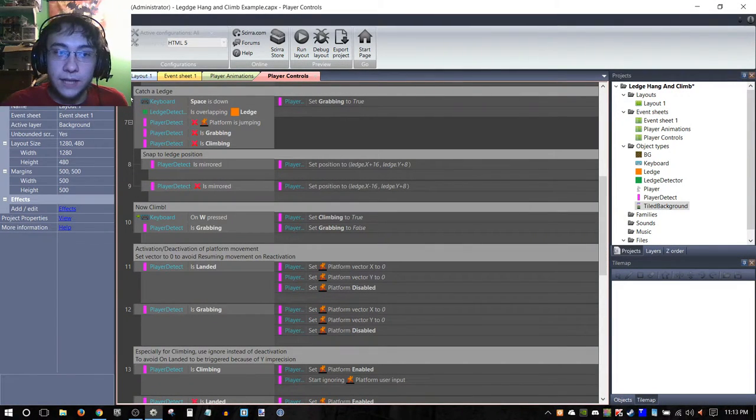Now, this is important. We have the catch a ledge in order to be able to allow the player both to snap toward the position of the ledge, as well as set our grabbing to true, so that way we know that the player is grabbing onto a ledge. Now, this happens only when the space bar is down, and when the ledge detect is overlapping a ledge, as I sort of mentioned before.